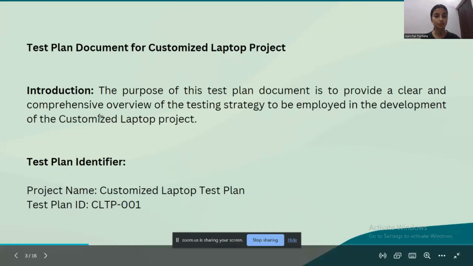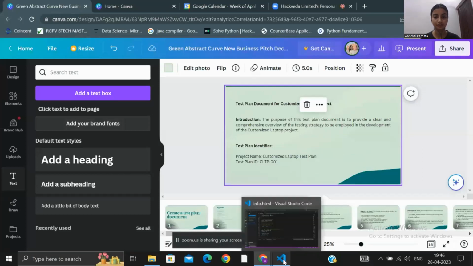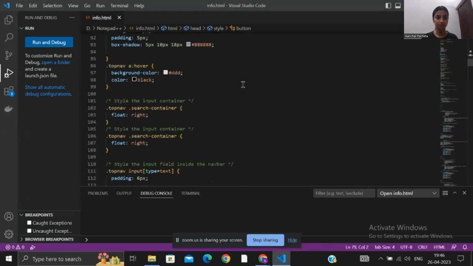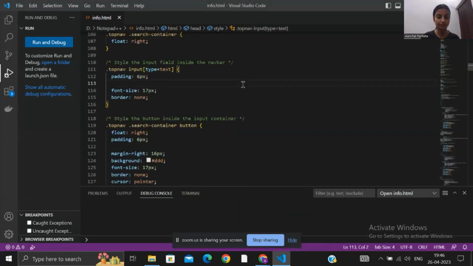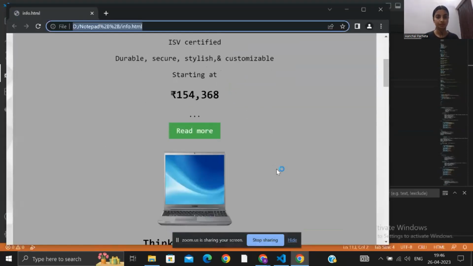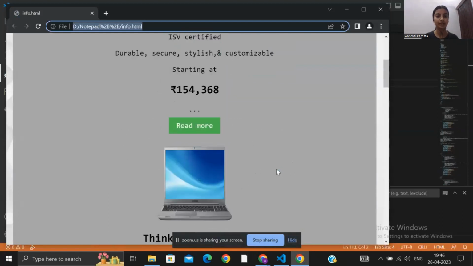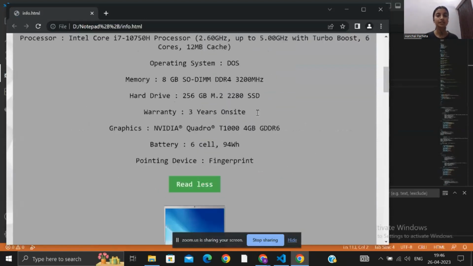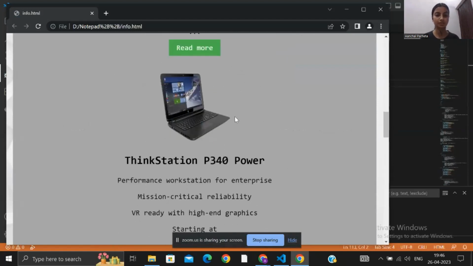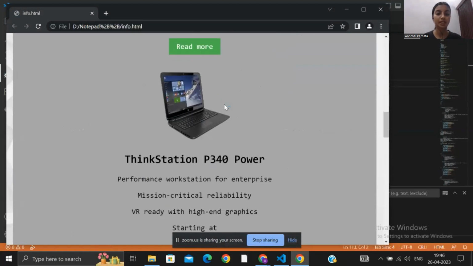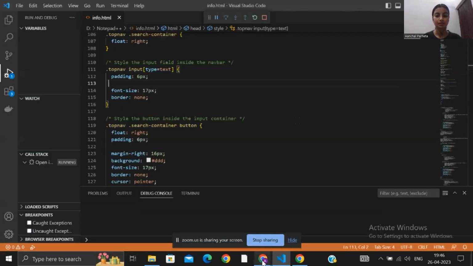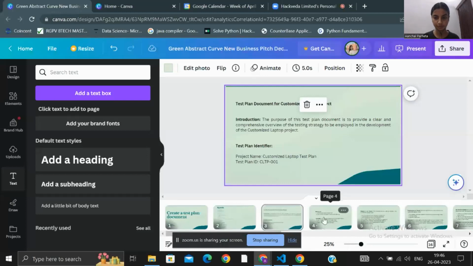Let me show you the sample project which I have created, for which I created this test plan document. This is the code for my web page. I created a simple web page. Let me show you. Here I added some laptops and their configurations so that it becomes easy for users. They can check the configurations of the laptop and buy according to their need and use. I'm continuing with my presentation again.